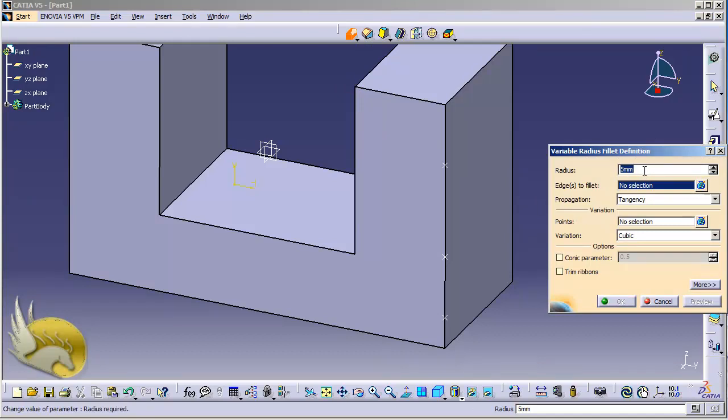The default radius is going to be about 15 millimeters, I guess, and the edge that I'm going to apply fillet to is this edge. Now I should select the points. You can see that 2 points are selected by default, the beginning and the end point, but I'm going to add these 3 points that I have created before.